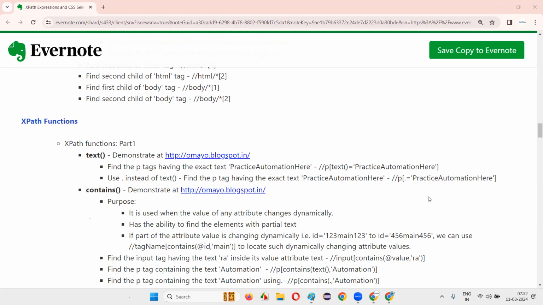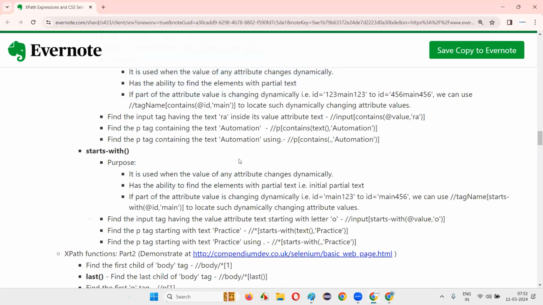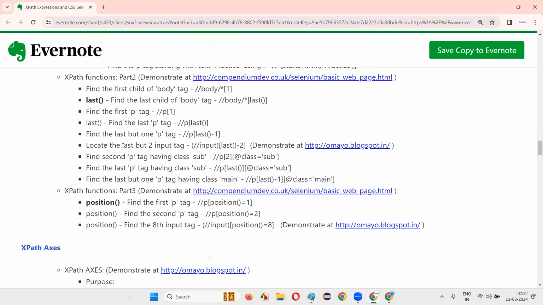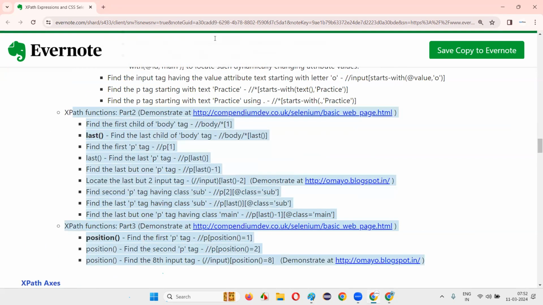Okay, guys. Any other doubts or questions regarding this crash course? No, right? Fine. So we completed the text function, contains function, and starts-with function. There are two more functions which are very easy, and these are not much useful also.